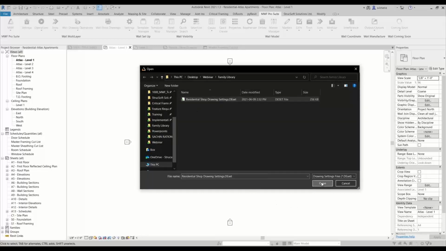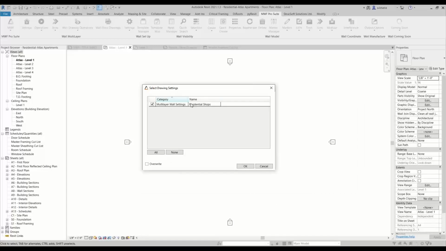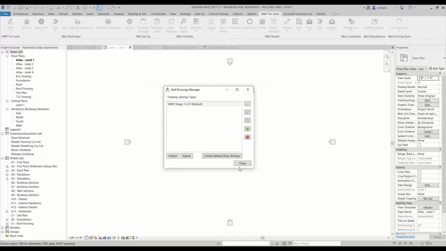And we'll select the setting that we want to bring in. And you'll see it says residential shops. And if there was a duplicate, I would hit overwrite. And there you go, residential shops has been imported.